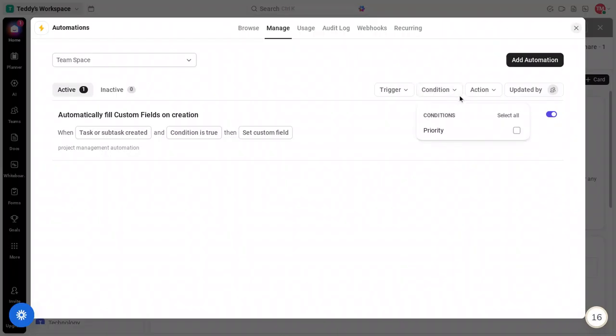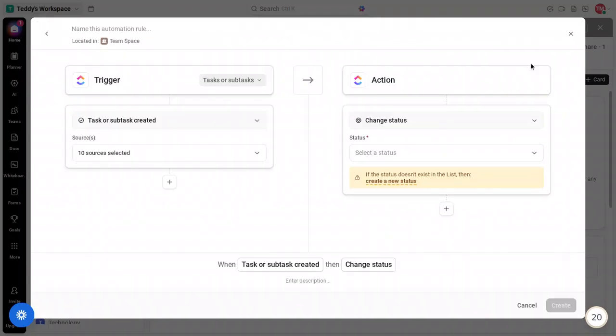Once your rules are live, it's important to monitor how they're performing. Click Usage to see at a glance how many times your automations have run and keep an eye on any plan limits. Then click Audit Log to review a detailed timeline of what fired, when it fired, and why. The audit trail is your best friend when troubleshooting unexpected behavior. If a rule didn't run, you can quickly spot whether the trigger didn't match, a condition filtered it out, or an action conflicted with another rule.